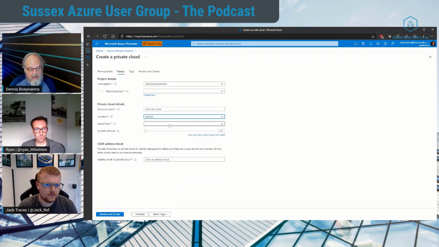And the next one down is the size of the host. Now, as you can see, I don't have any available items here in that dropdown, and that is because I don't have quota for it. And this is also a very important topic. In order for you to start spinning up cluster nodes, you need quota. You need to request quota for it, so that you can be assigned the amount of nodes that you need.